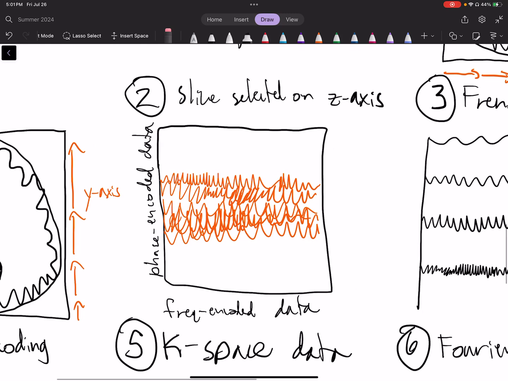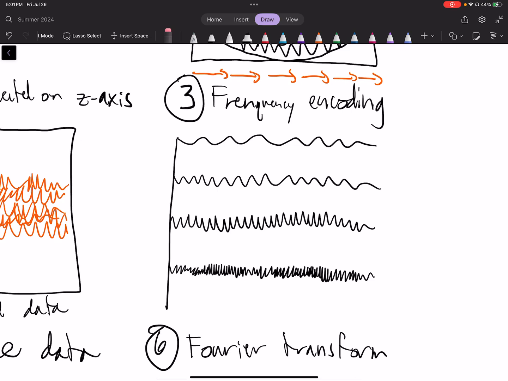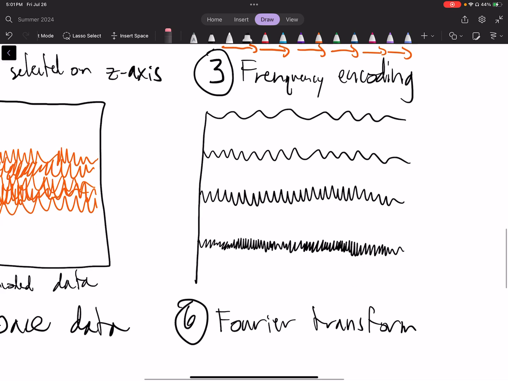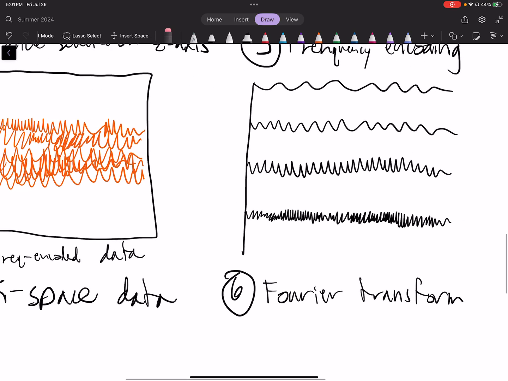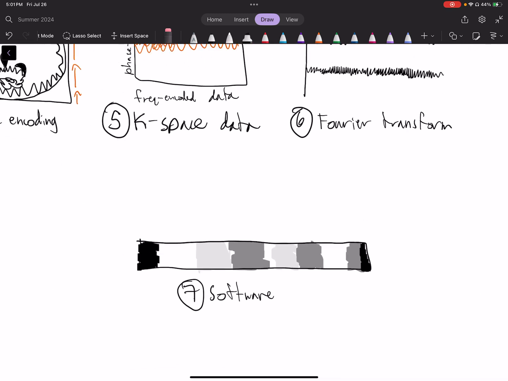The phase and frequency encoded data is then combined together to create the raw data, which is also known as the K-space data. This is then Fourier transformed to separate all components into their frequencies and amplitude values. Finally, software then takes these components and slots them into each space based on its frequency. The brightness is then adjusted using the amplitude of the waves.